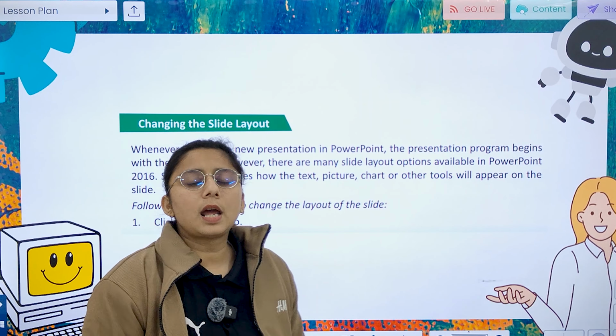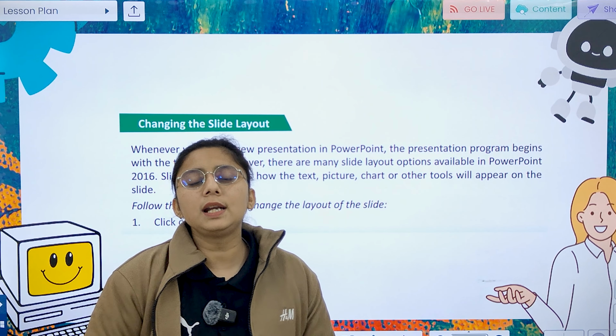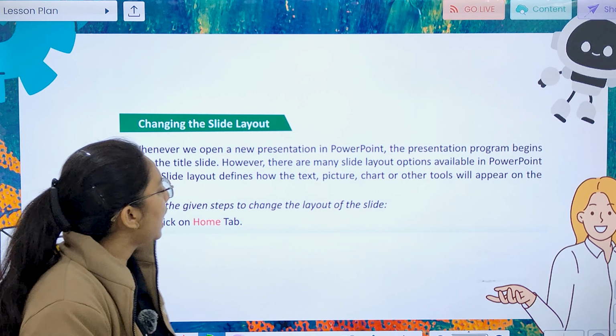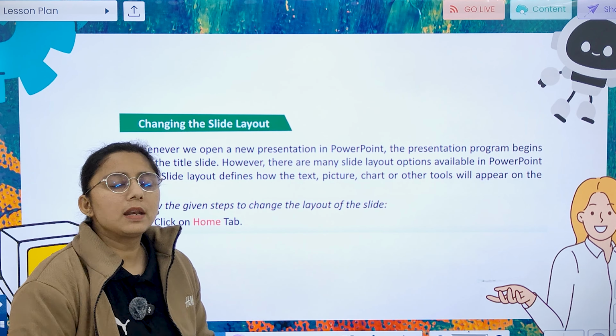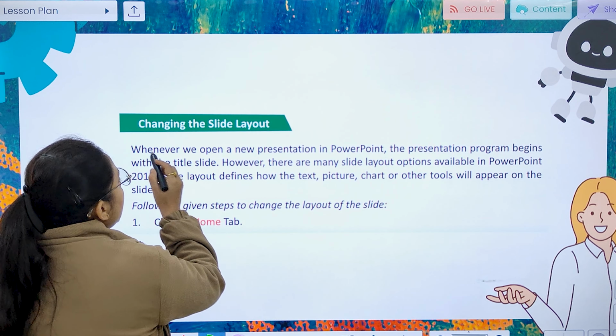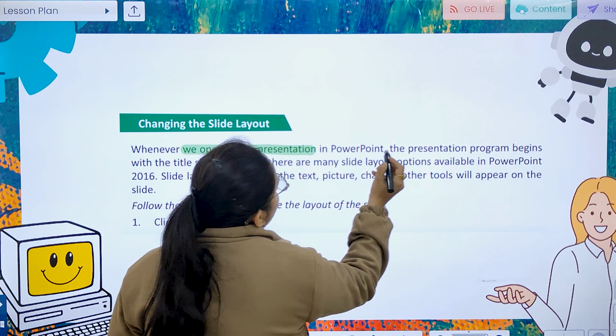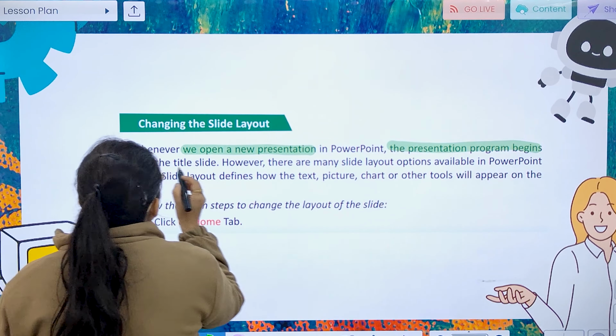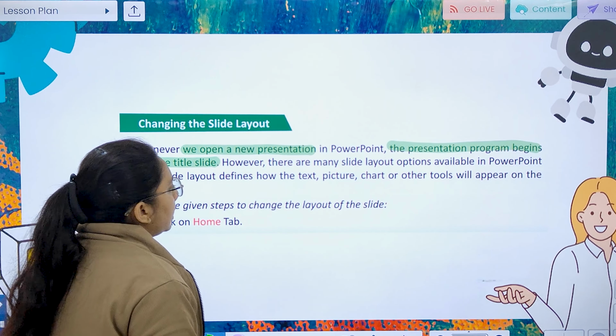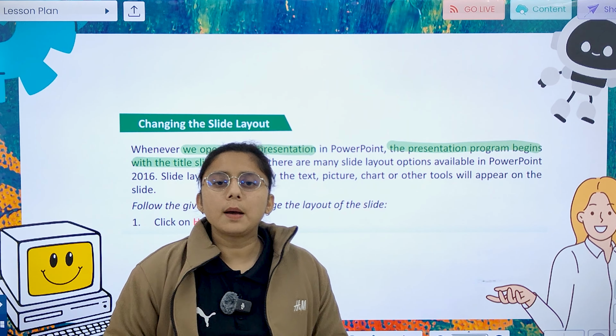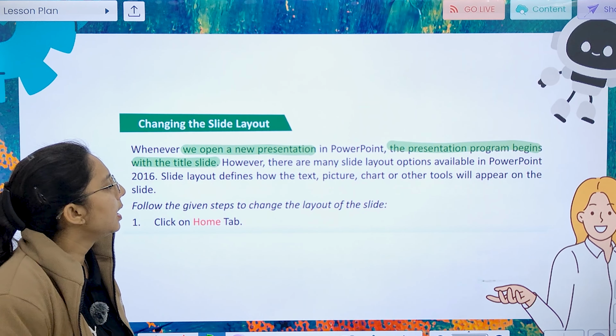Next is changing the slide layout. Now you have to change the slide layout. How will you change it? For that, different steps have been given to you. Whenever we open a new presentation in PowerPoint, the presentation program begins with the title slide.